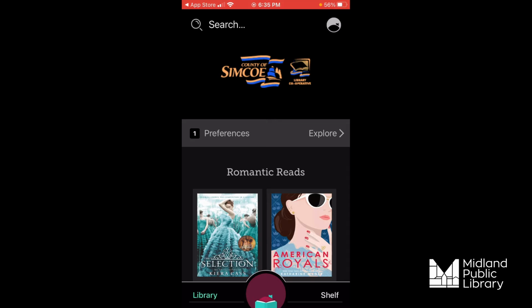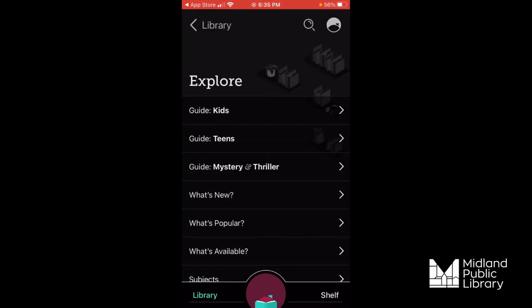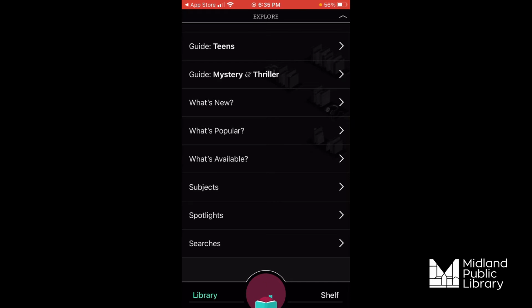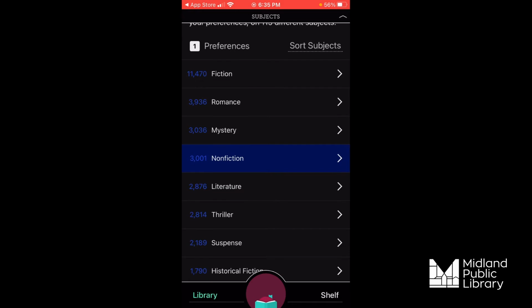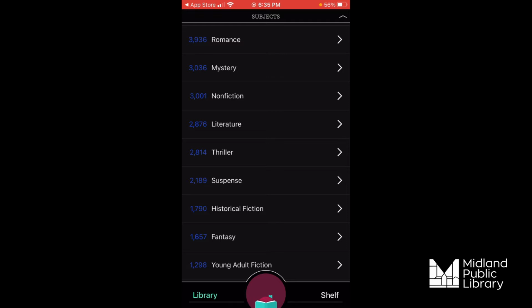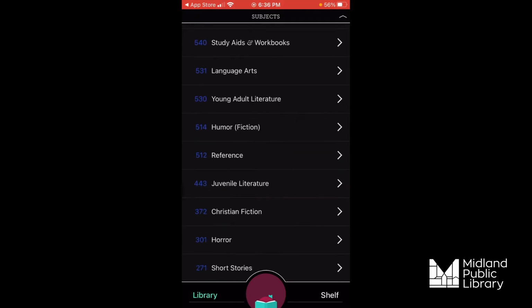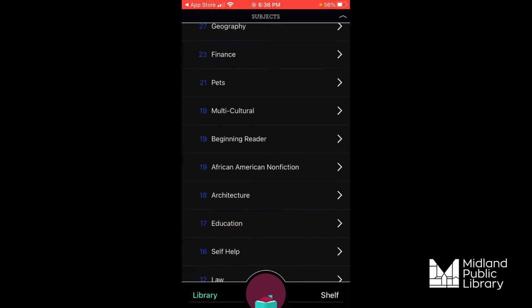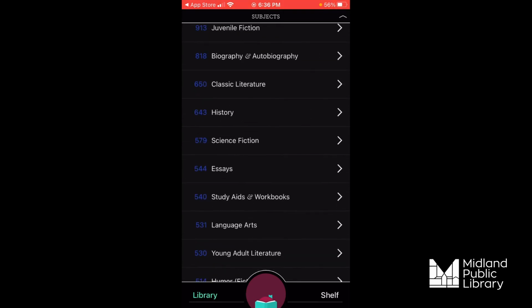Okay, so then I can click Explore. So I have my preferences set. So that'll apply to me exploring as well as my searches for books. And I can see that there are kids books, teen books. I have a What's New section, what's available, and I can go to subjects. So let's go ahead and go to subjects. So there's fiction, romance, mystery, nonfiction, literature, thrillers, suspense, historical fiction, and it goes on and on and on. So you can look in pretty much any category or subject heading that you would like for your books.